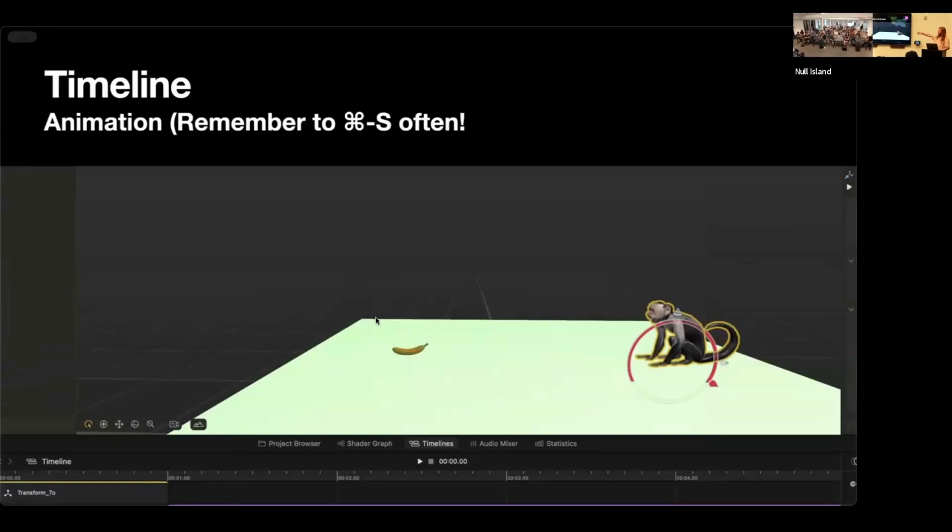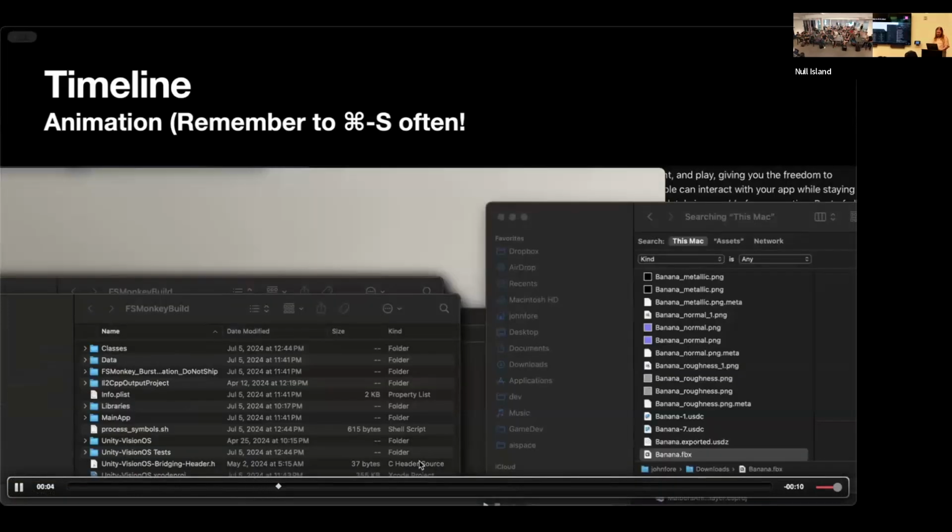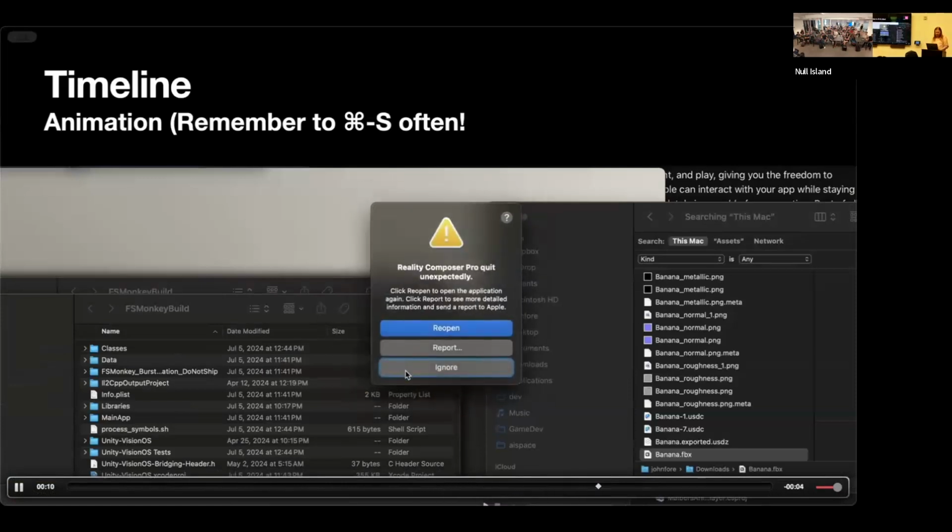Oh, another thing I have on here, remember to Command S, save often. This is beta software, so this crashes on me all the time. And yep, there was a crash. But yeah, you actually have to manually save it.